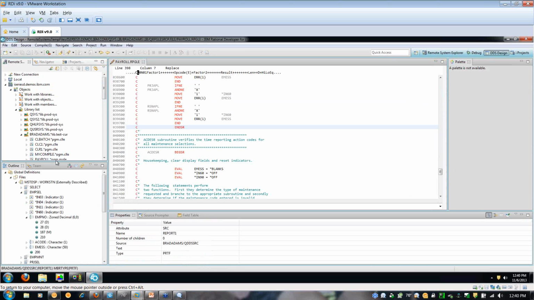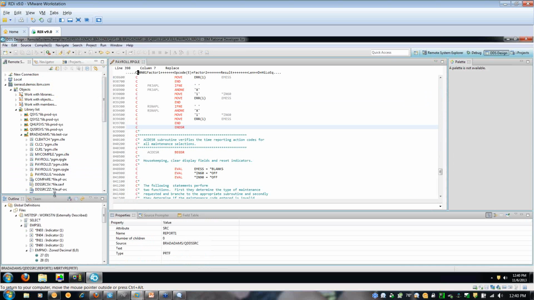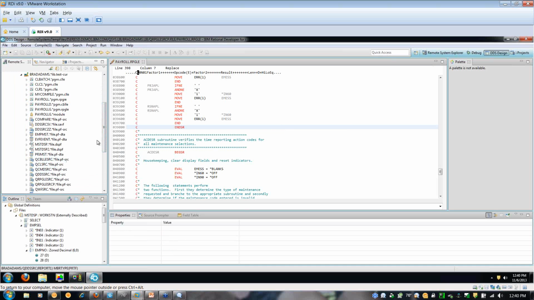Offline projects allow you to work disconnected from your IBM i server. You might be on an airplane or somewhere where you just don't have connectivity, and you can create an offline project and do a number of things, and then when you reconnect, you can do your compiles and so forth.